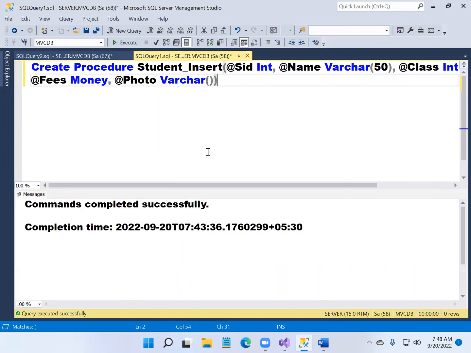And guys, this photo is not mandatory for me. Last day we saw inserting records without a photograph also. That's why I'm just using null there. Tomorrow you have a chance to call the procedure without a photo also. ID, name, class, fees are mandatory, but photo is only optional. You may send it, you may not send it.